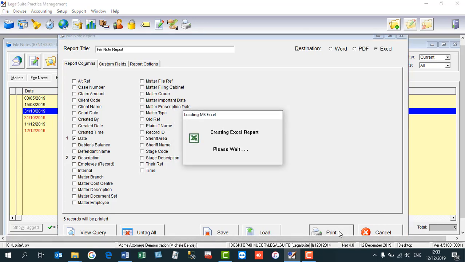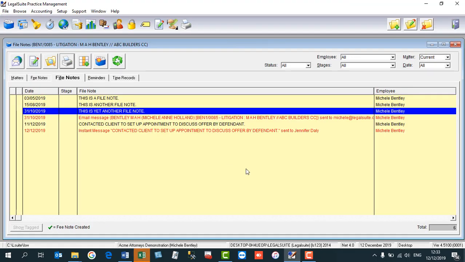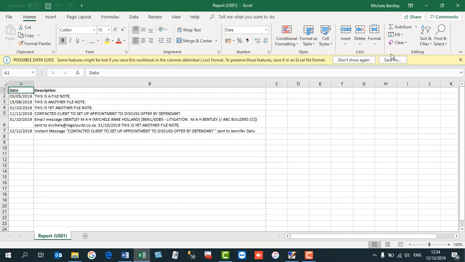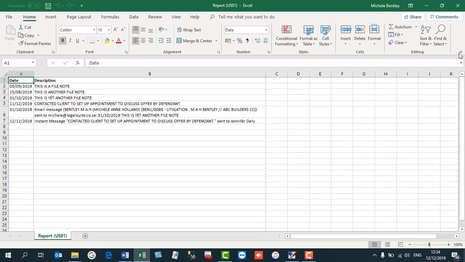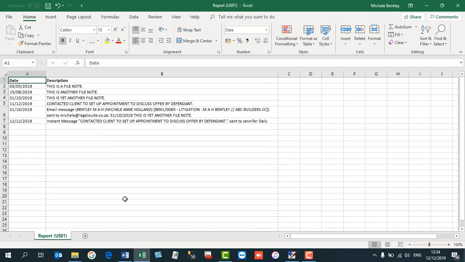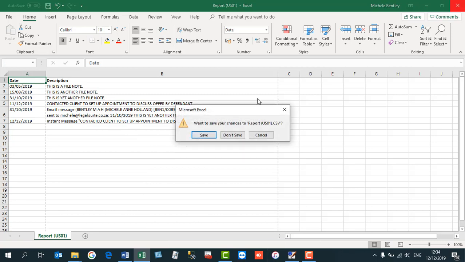And the program will now create the report, as you can see in Excel, and pop it on my taskbar at the bottom. Right, so if I open up my report, and again, I'm just going to manipulate my column somewhat. Right, there is my report in Excel in chronological date order with the description of the file note per my choices. Now, these reports you would need to go File, Save As, and you can save them to anywhere on your computer or on your server.